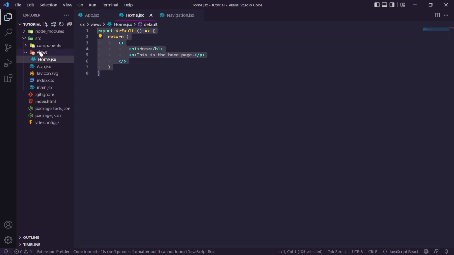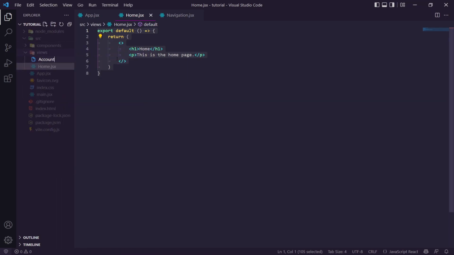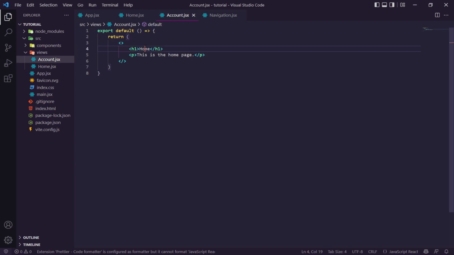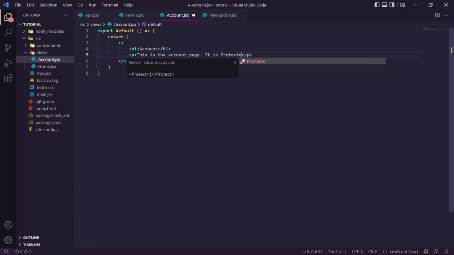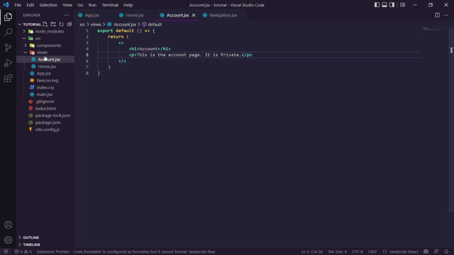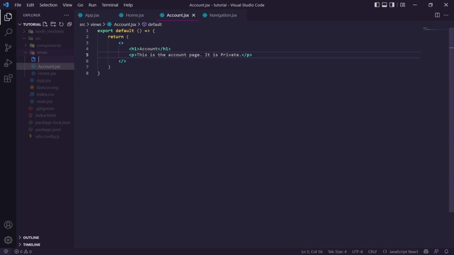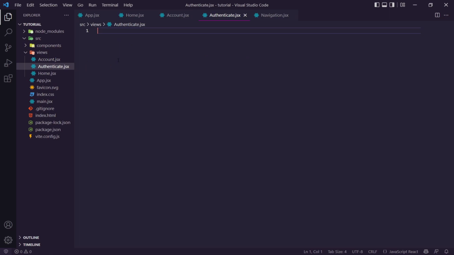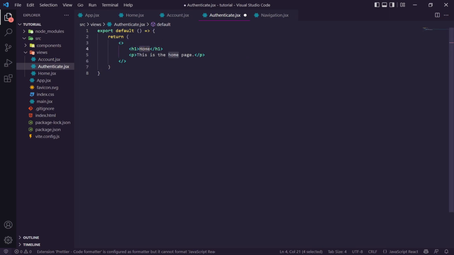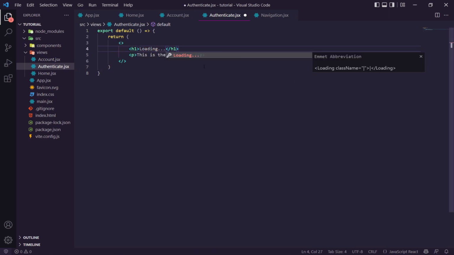We're going to copy this, create a new, or not a new folder, a new view, and we're going to call this account.jsx. Paste that in there. This is just going to say account. This is the account page. It is protected or private. There's a private page. We're going to need a new file, sorry, and that's going to be our authenticate.jsx. I'm going to use the default for now. I'm going to say loading here because this will be when we're loading.